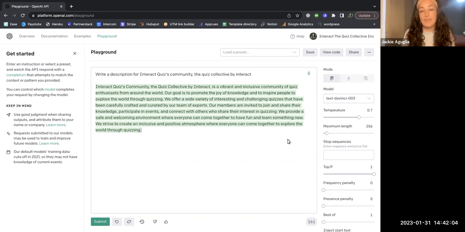But don't just copy and paste what it gives you. Rather, put your own spin on it. So edit the content, edit the outline that it's giving you, or fill in the blanks that you want to make sure are called out in the content that it's creating.